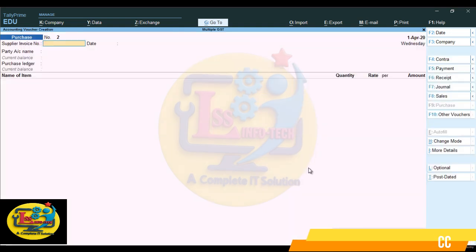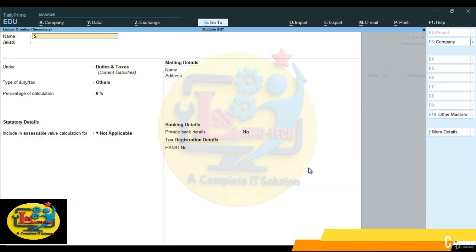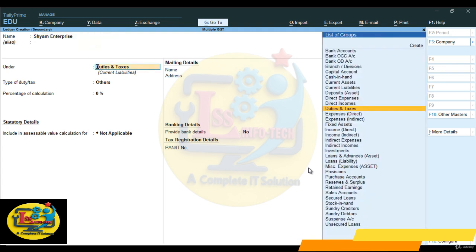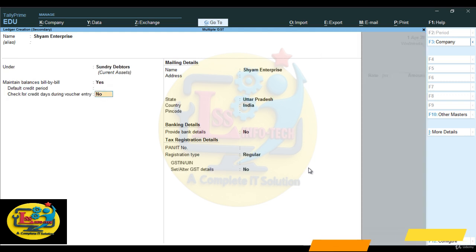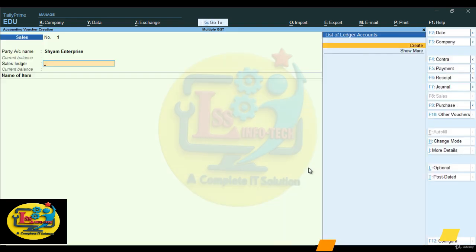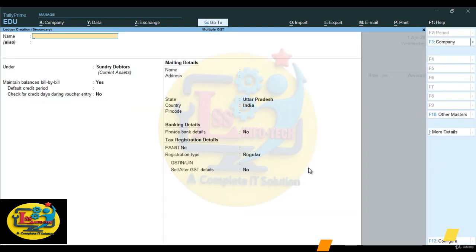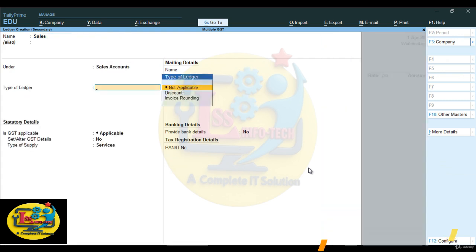For sales, I am selecting F8. Sales voucher is coming. Party account name, Alt C. I'm taking Shyam Enterprise. Okay. It's going to be sundry debtors. From the same state, GSTIN number I am giving. Okay, sales ledger, Alt C. I am creating sales ledger with the name sales, selecting sales account. Not applicable, set alter no.